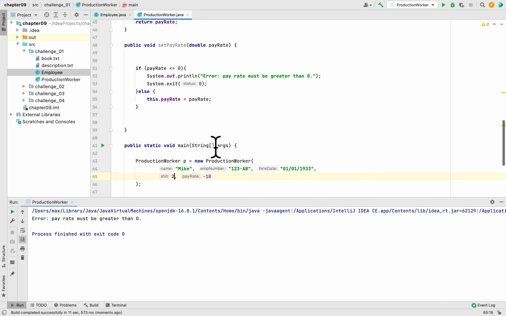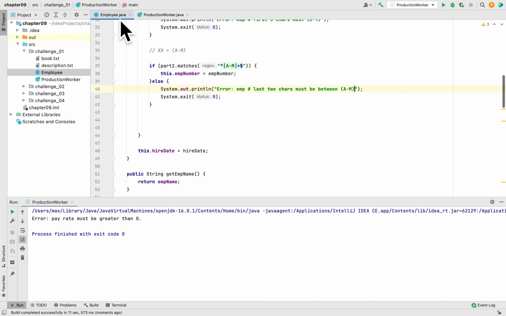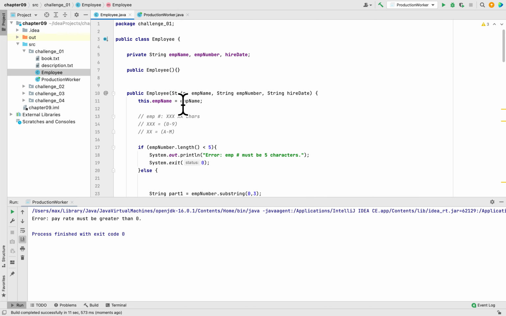So we completed the two classes, the production class, which inherits the employee class, and the employee class, which is the superclass of the other class.